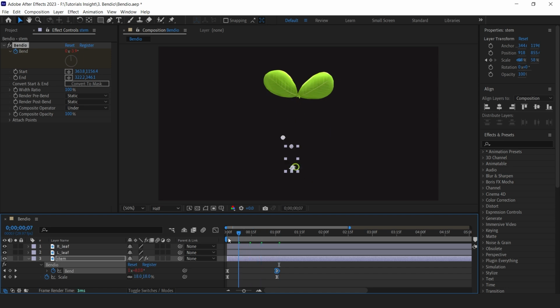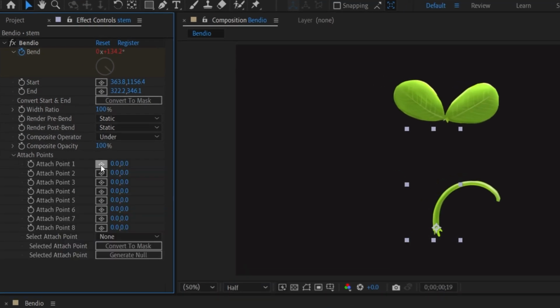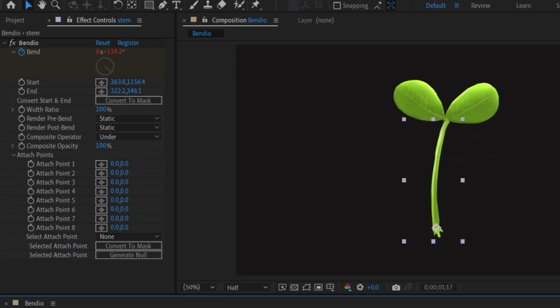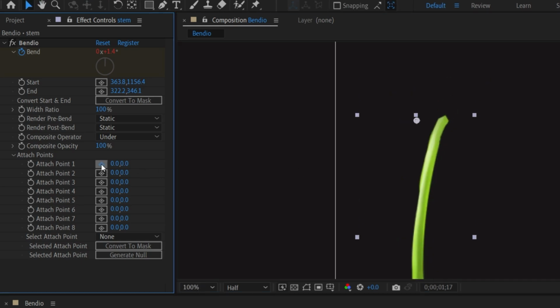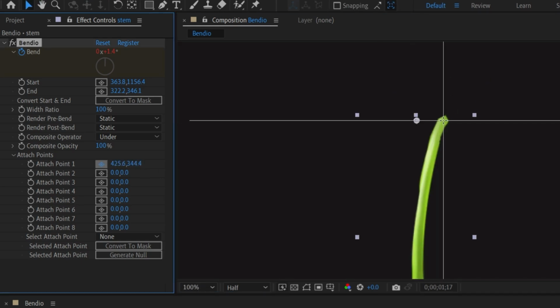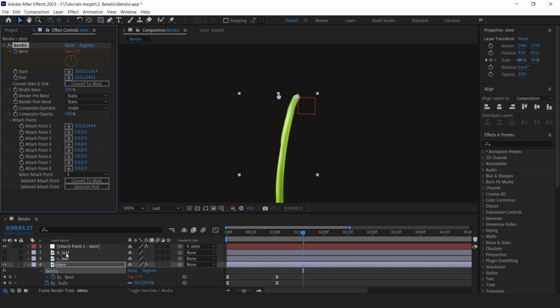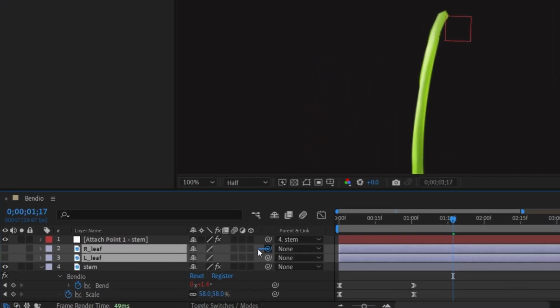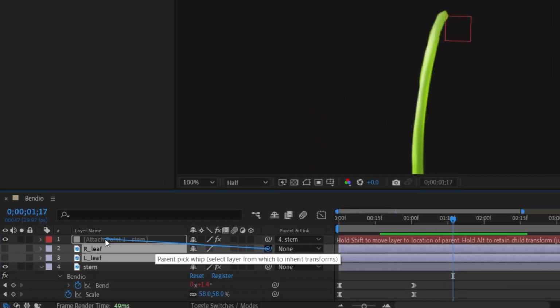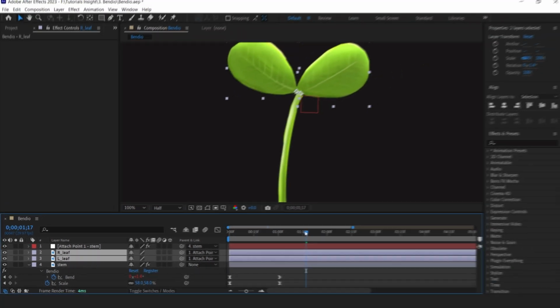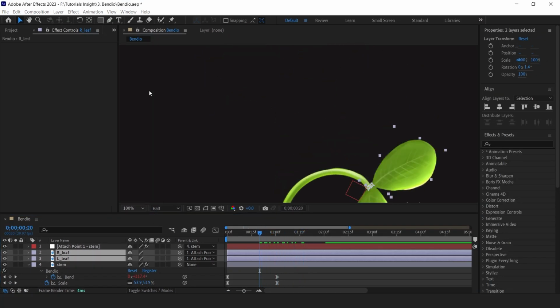Now we want leaves to follow the stem. For that, select the stem layer, go to Attach Points, and adjust the position of Attach Point 1 to the end of the stem like that. Now select the Attach Point 1, because we have adjusted Attach Point 1 only. Now click on Generate Null. You can see the null is created at that location. Okay. Now select both leaf layers and parent them to the null layer. Check the animation. Leaves will follow the stem now.